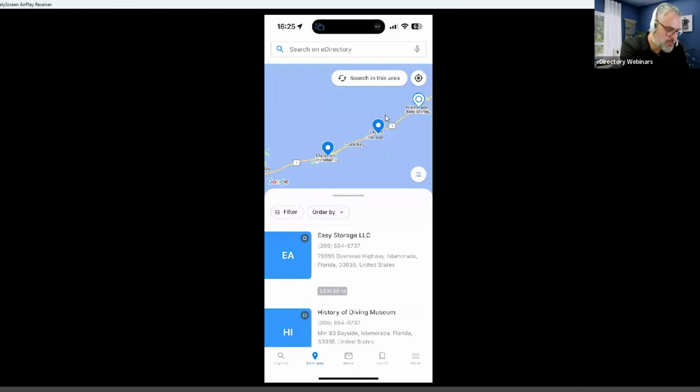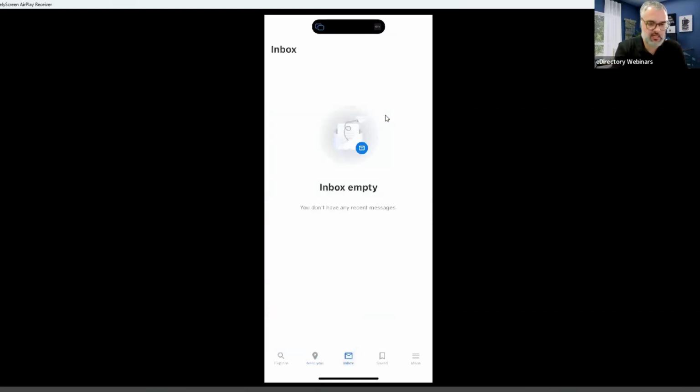You have the inbox. I don't have any messages here, but of course, if you have any kind of messaging going into your directory, you can read it here as well on the palm of your hand. These are the notifications, right, Gabriel? These are the notifications that you sent. Yes, you will see everything here. And of course, the bookmarks.